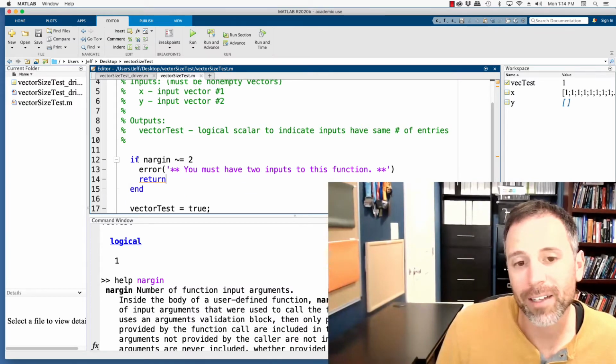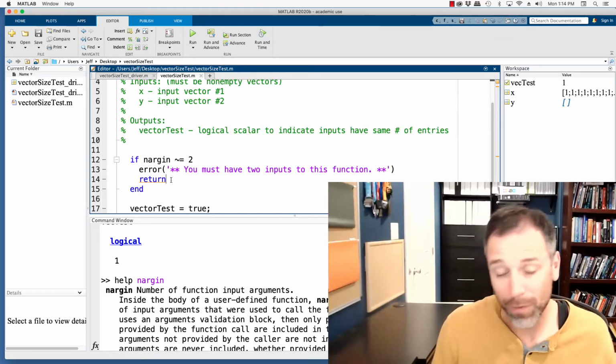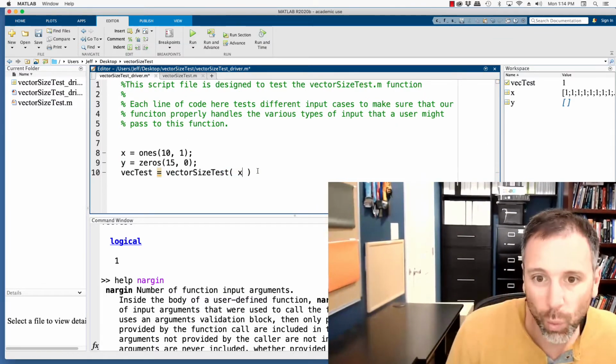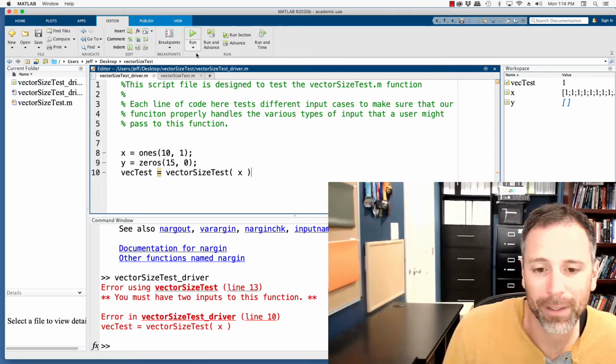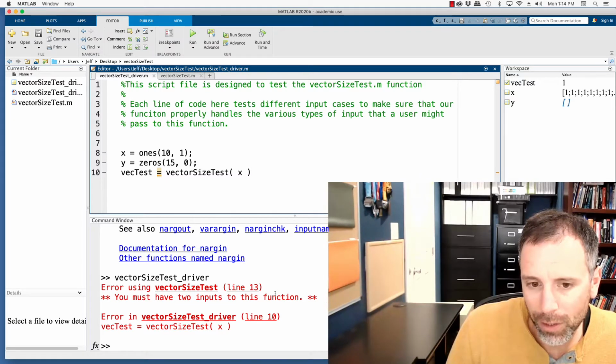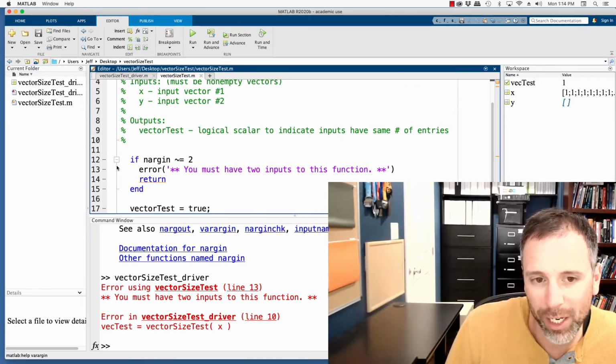Return means that the moment that we produce this error function, we're going to leave this function. So let's go ahead and do this. Let's pass 1 input to this function and see what happens. Error. Vector size input. You must have 2 inputs to this function. So it actually tells you the exact location of the error that was there. And that's kind of nice, right?